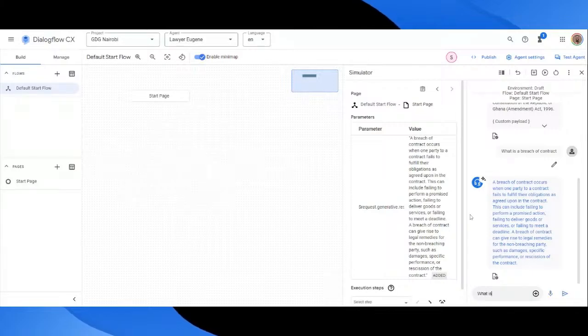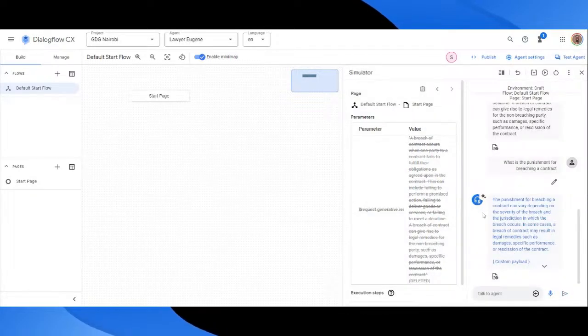What is the punishment for breaching a contract? All right, so the punishment for breaching a contract can vary depending on the severity of the breach and maybe the jurisdiction in which the breach occurs. In some cases, a breach of contract may result in legal remedies such as damages, specific performance, or rescission of the contract. So it goes on and on.